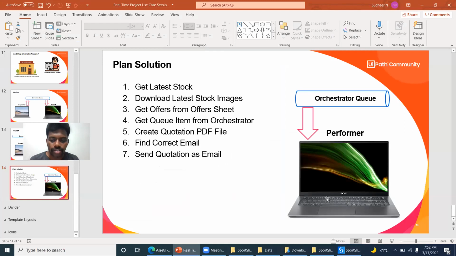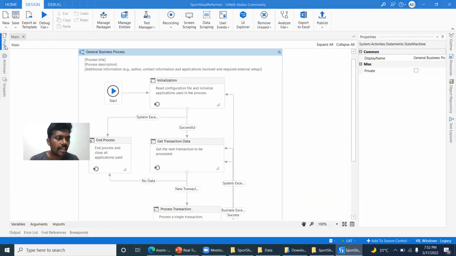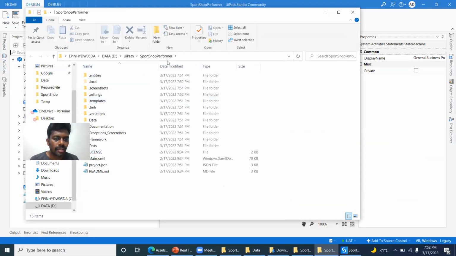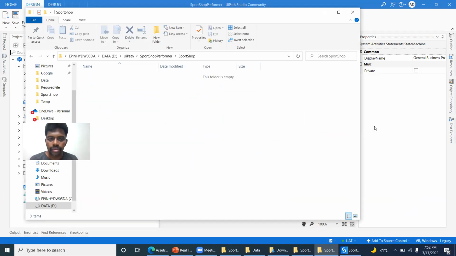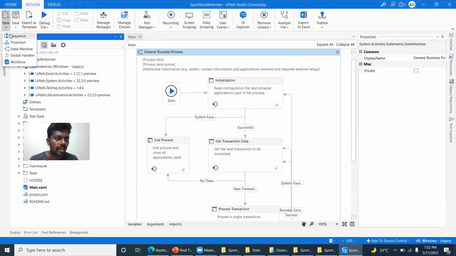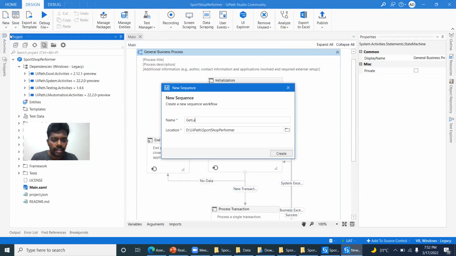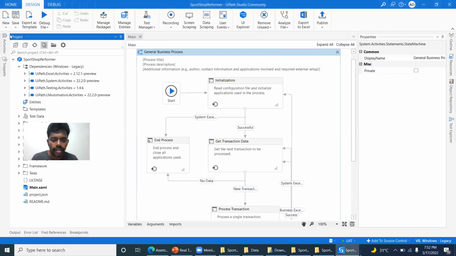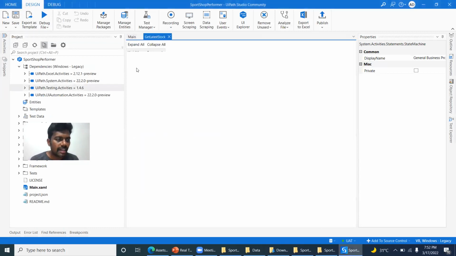Get latest stocks. We will create a new folder. New folder, here, shop. So here within this, we will create our workflows. So create a new workflow: Get latest stock. Okay, latest stock. So this Get latest stocks.